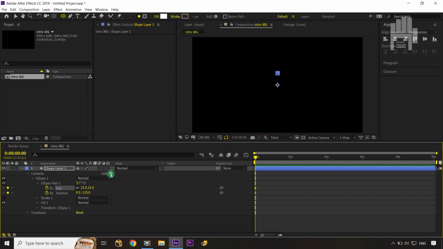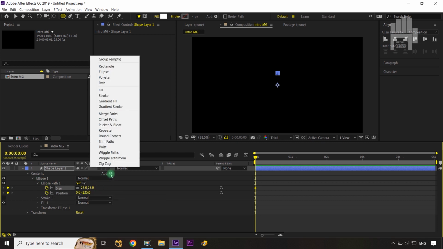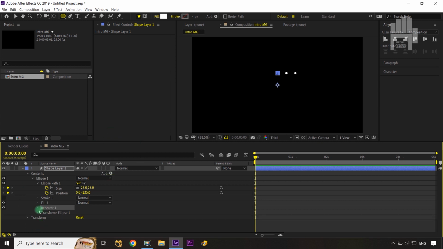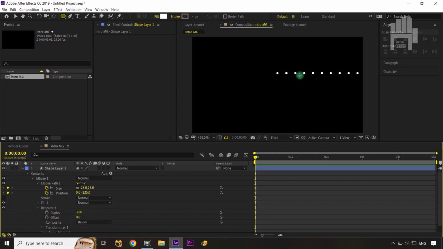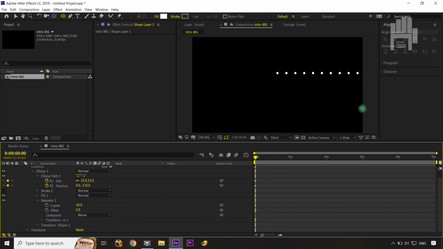Now what I will do, I'm going into the Add for this shape layer property and applying the repeater on this one. And now let's jump into the repeater, and I am going to increase the copies to 30. Okay, so you can see that it's spreading something like that. I need it in a circular shape or ellipse shape onto the border.